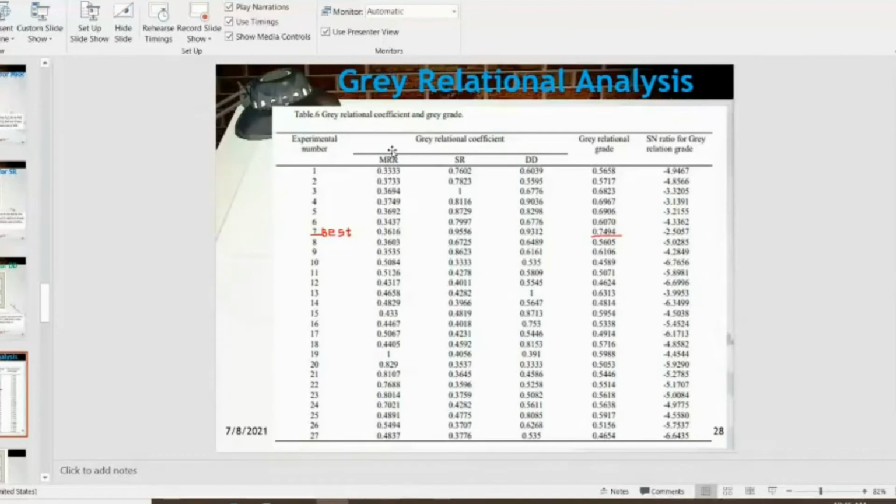So we get the normalized values first, then you find the deviation, that is the delta value. The delta value is 1 minus the normalized value. Then you can calculate the gradation coefficients. For the gradation coefficient, you can use the formula: delta minimum plus eta into delta max, divided by delta OI plus eta into delta max. There you can use an eta value of 0.5 or 0.4. Generally we use 0.5, so we use 0.5 only for this whole equation, right?